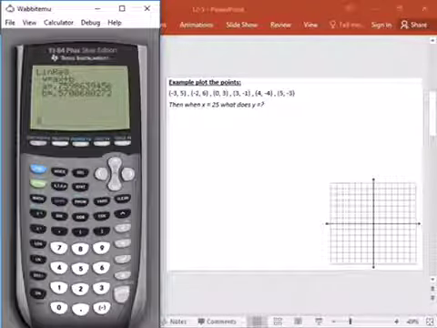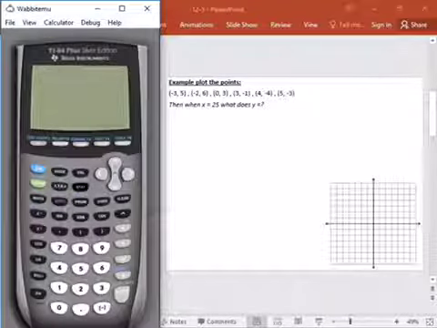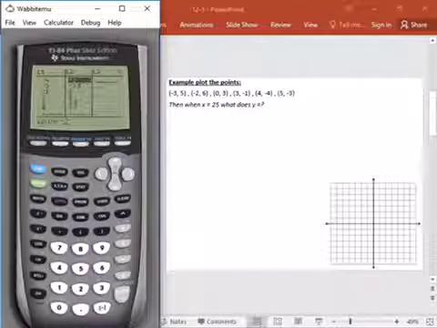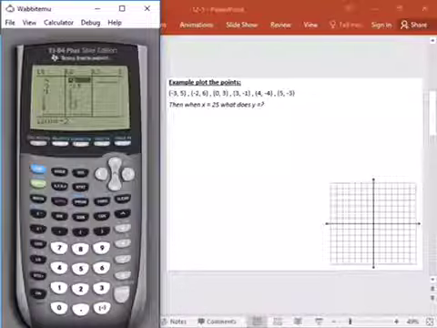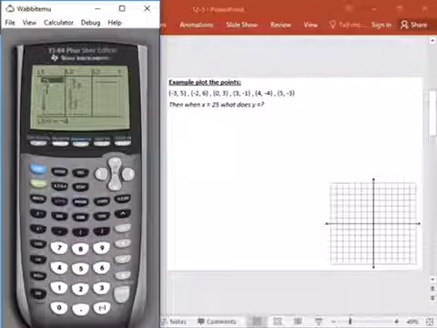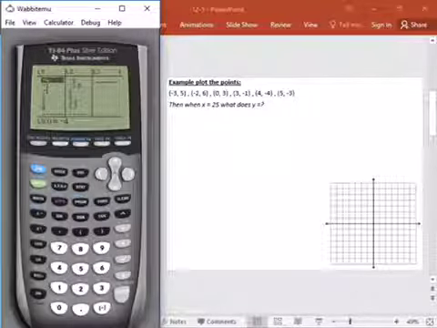So in this example, we're going to do the same thing. We're going to go to stat. We're going to edit the list to put in our x values and our y values. And then we're going to create linear regression. So go ahead and enter your x and y values on list 1 and list 2.